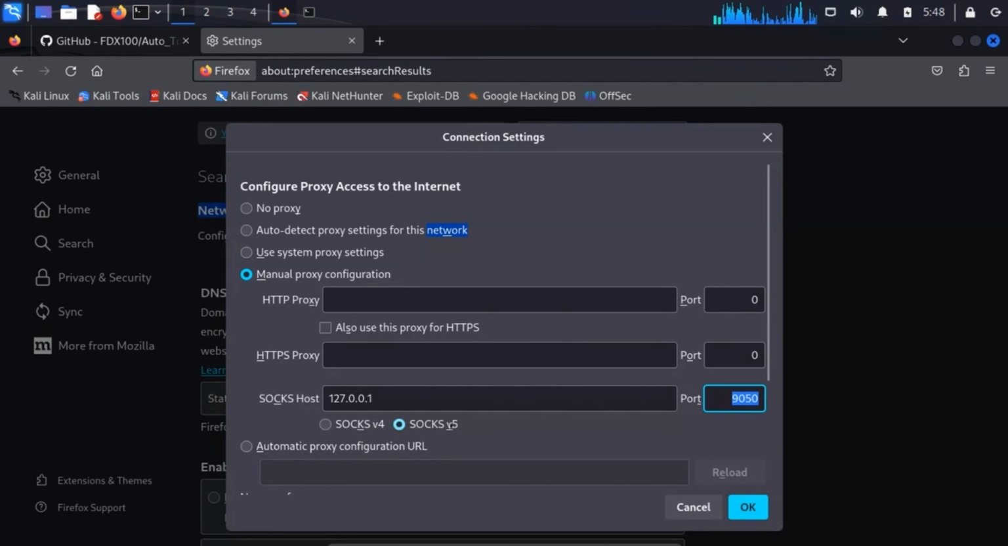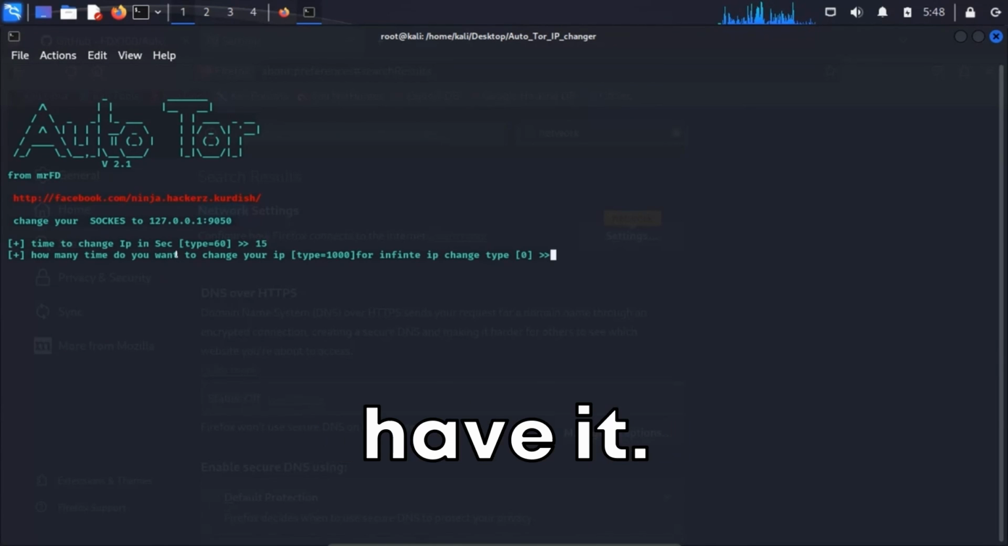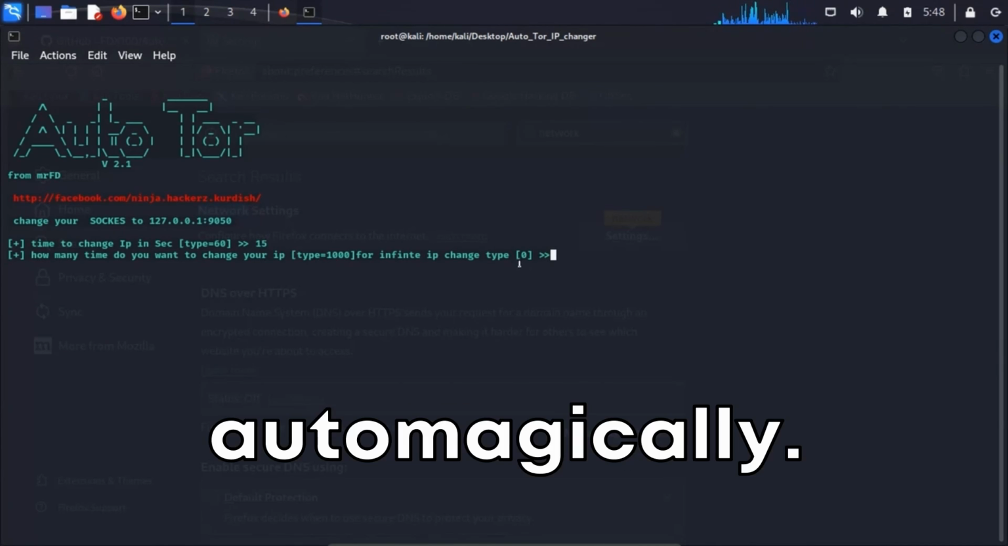Back to the terminal, it'll ask how often you want to change your IP. Type 10 for every 10 seconds, and there you have it. Your IP will now change automagically.